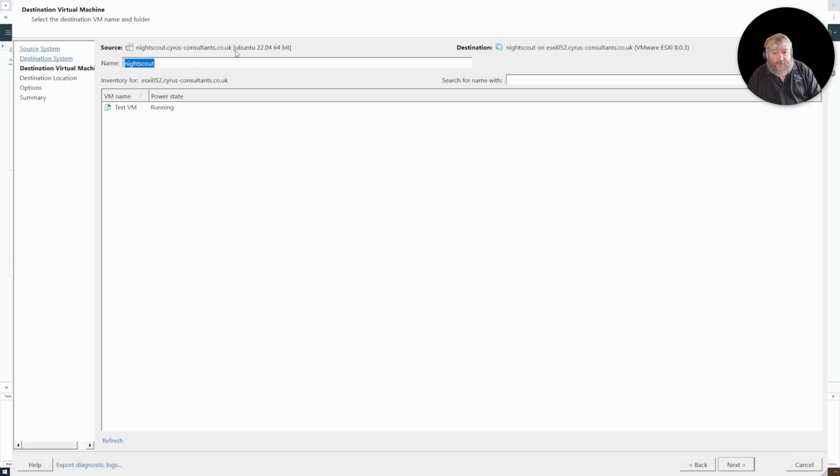So I'm going to call this Night Scout. The source of the machine has already been detected. It says it's Ubuntu 22.04. The destination is Night Scout on ESXi 052, which is ESXi 8.03, and of course VMware Converter 9 is also compatible with ESXi 9 as well.